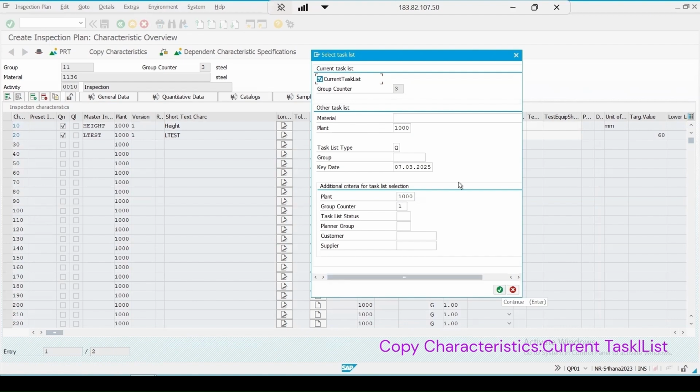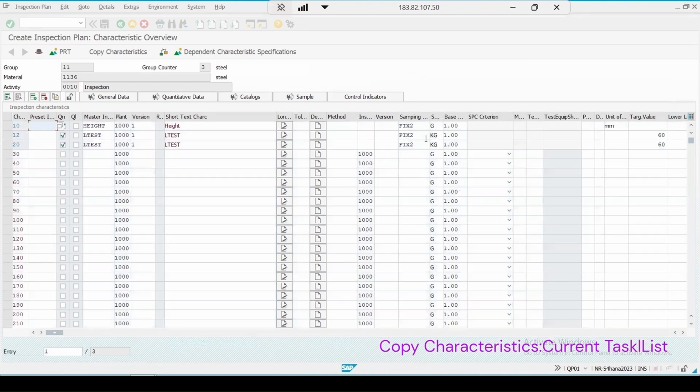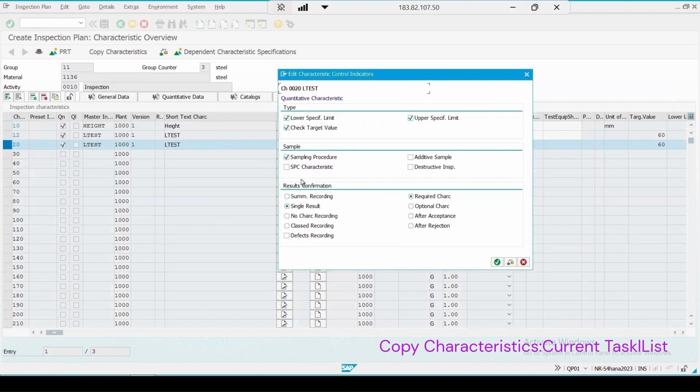Okay, option of both the MICs which are already present in this inspection plan. I just want to copy this same MIC again. Then you can select this MIC again, say L test, continue it. Then another MIC is already added, and this time we have copied the MIC from the existing inspection plan.